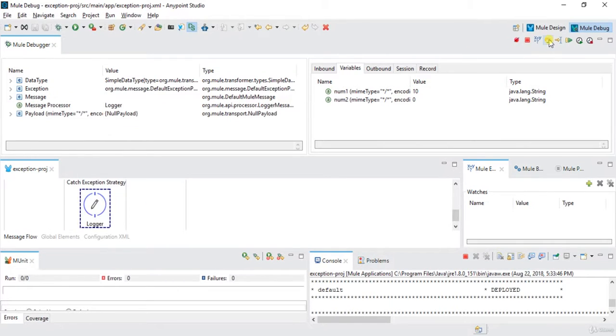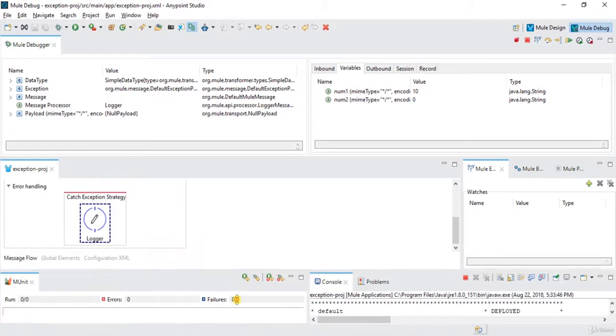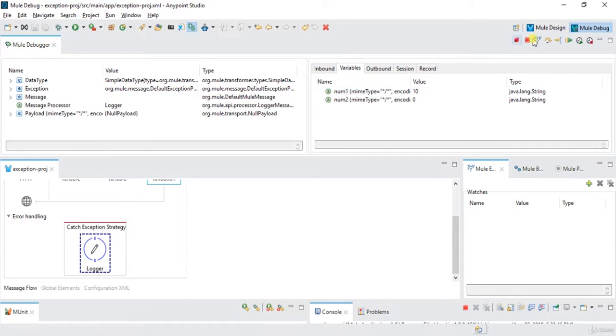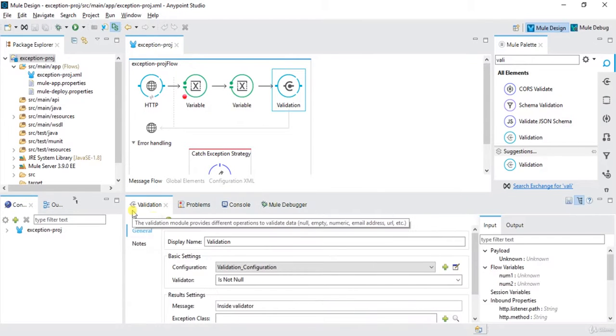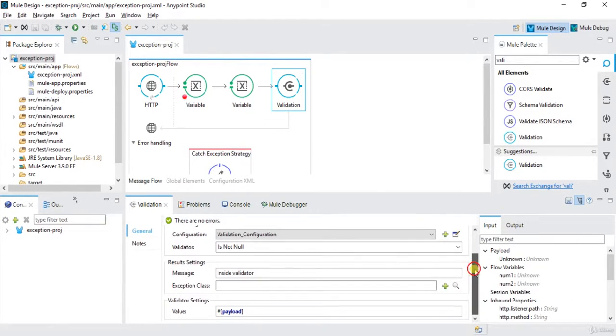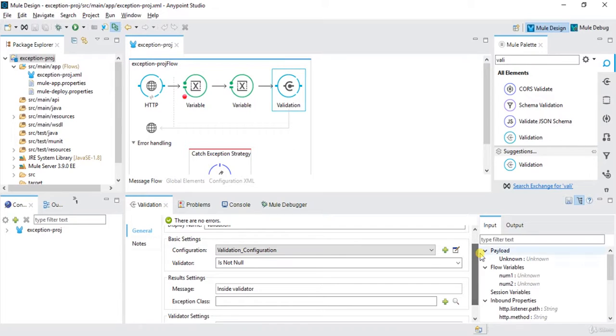I'll press F6, and then since the payload is null, it goes to the catch exception block and runs my logger. In this way, you can throw your own exception at any point of time according to your condition, or there are predefined exceptions like file not found, arithmetic exceptions, and input output exceptions. These exceptions will be handled by MuleSoft.